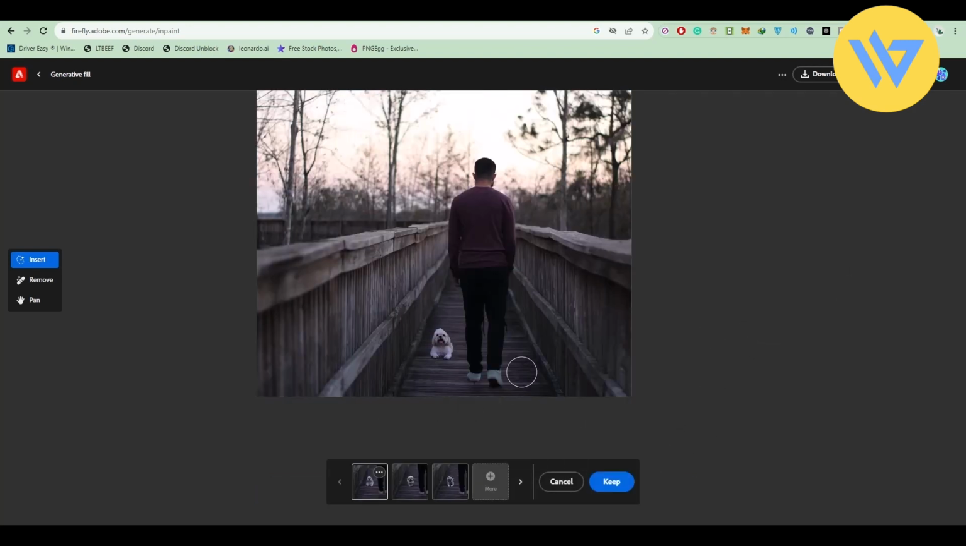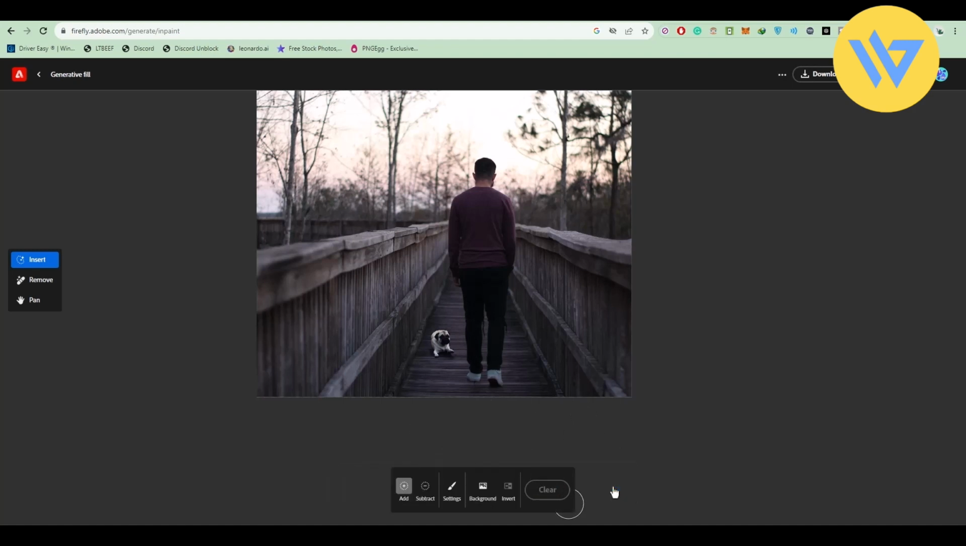As you can see right over here, it gave us a few results. Obviously we'll have a few options down below to change it. You can also click on more to get more options. Now as you can see, these are a few options. If you don't want any image, you can just simply click on cancel and it will go back to normal. But if you like an image, you can just simply click on keep and the image will stay.